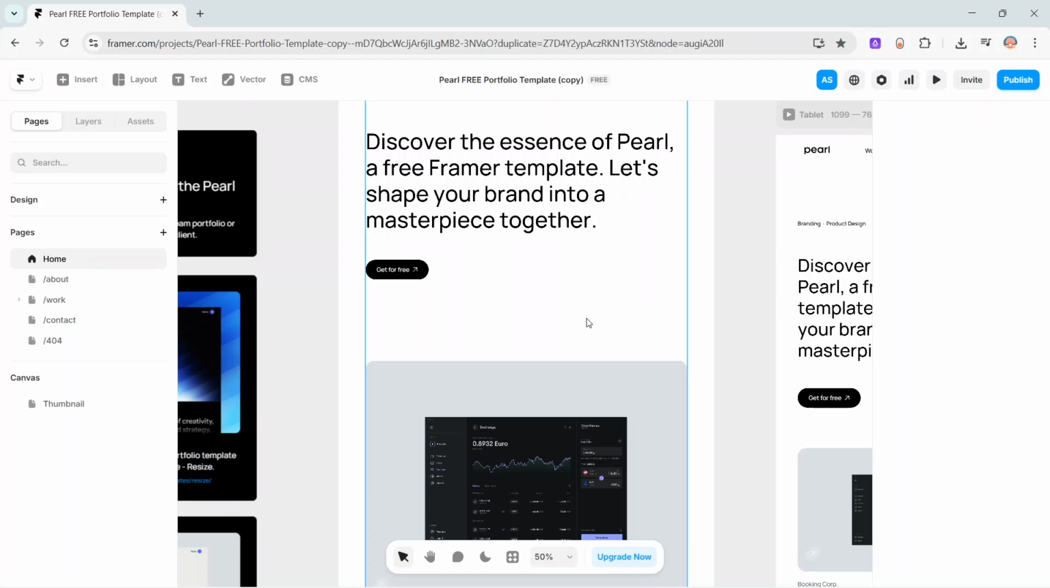In today's video, I'm going to teach you how to add grid in Framer. Let's start right inside your Framer project. Make sure you're in the editor view where you can see your canvas and layers.